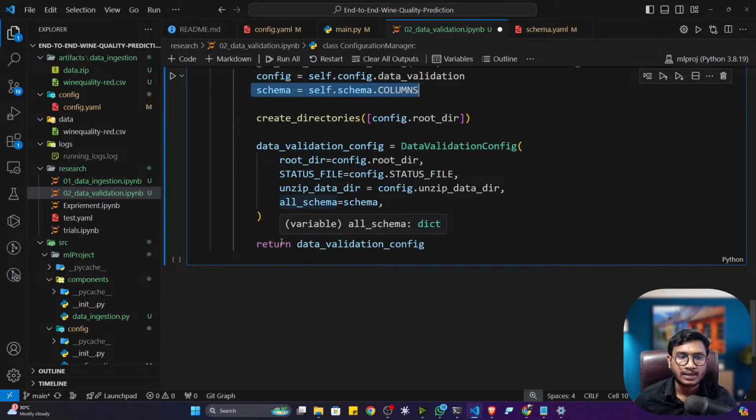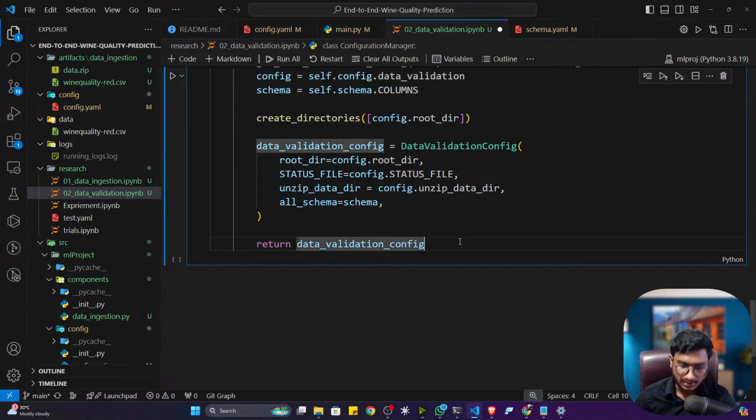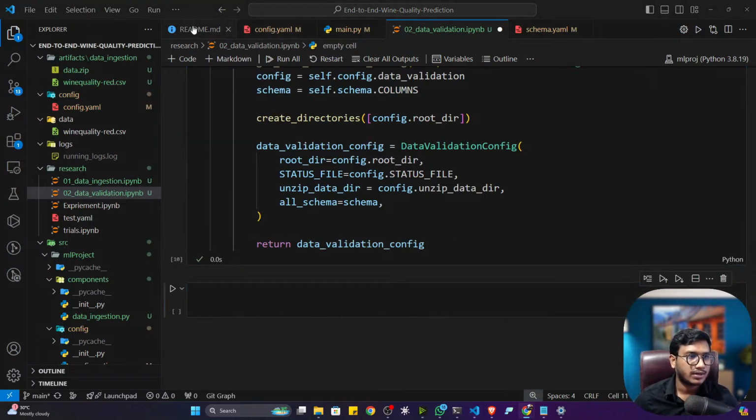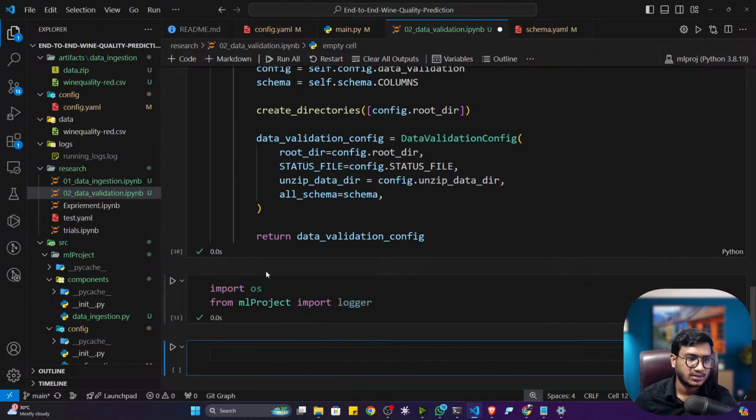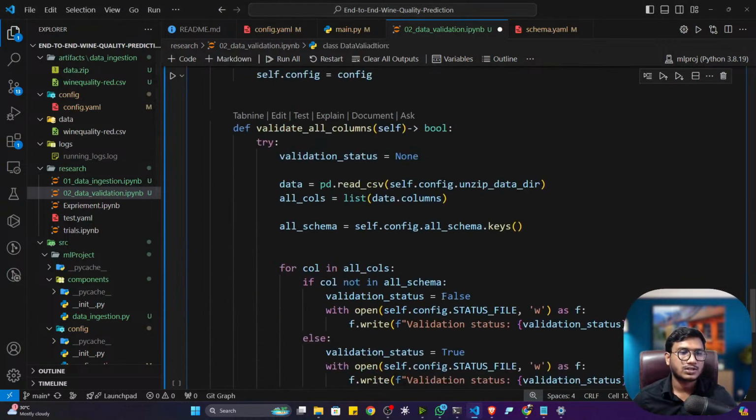Okay, I'll match with the actual columns of my data. This is the idea. Now let me execute. Now I have to create the component. So let's create the component. Let me import these libraries, and this is the simple Python verification code I have written, guys.